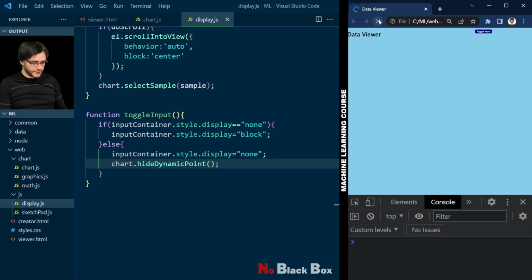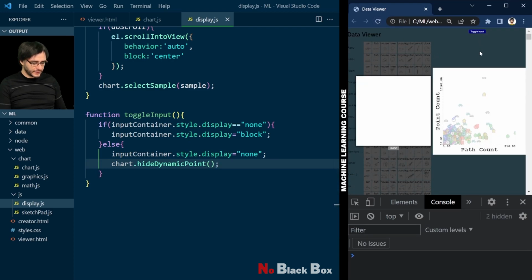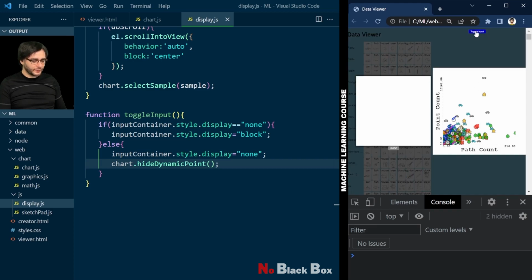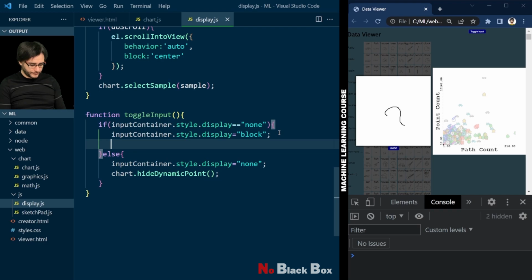Save, refresh, and now when we press toggle input, the data here becomes clear because that faded region goes away. But I want it to come back when I press this toggle input. Now it does appear again when we start drawing. So if we can get this Sketchpad to trigger an update, it's gonna work.